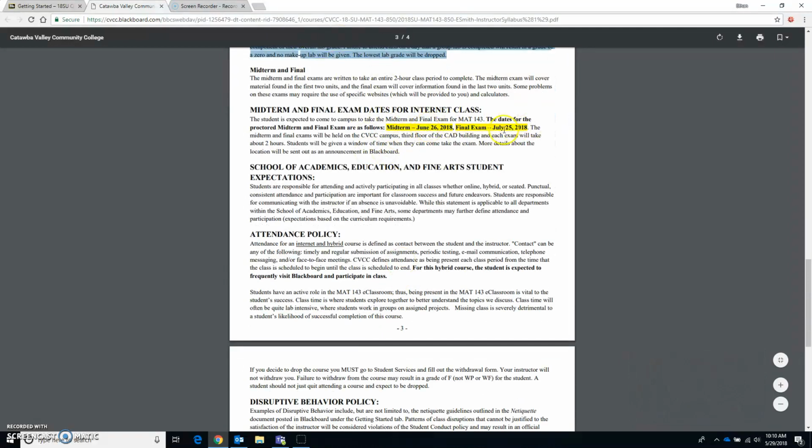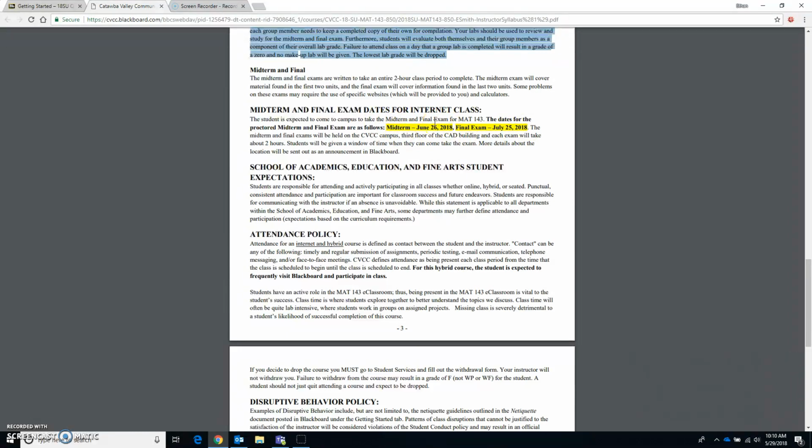Again, midterm date, final exam date. I would make preparations to come to campus now on those days.